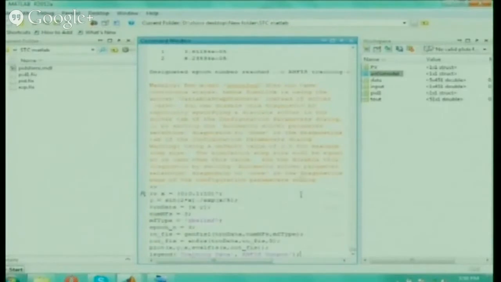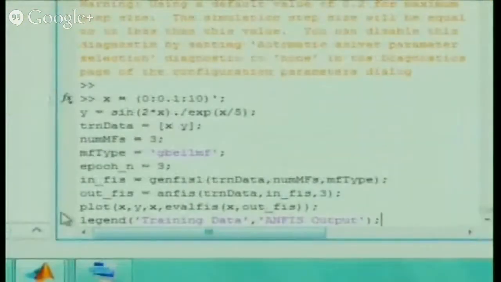So this is the coding. I can just explain this to you. Here you have x. X is equal to 0, 0.1 to 10. What will be the x value here? 0 to 10 in the steps of 0.1.